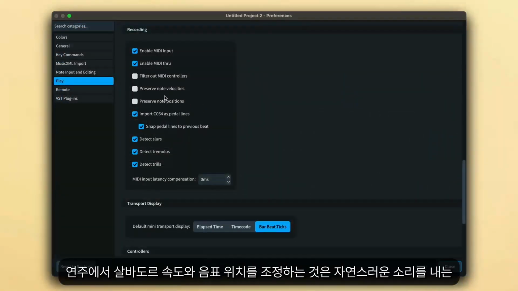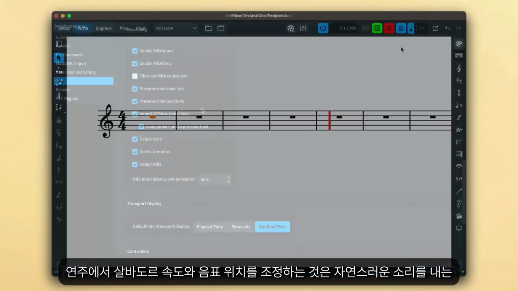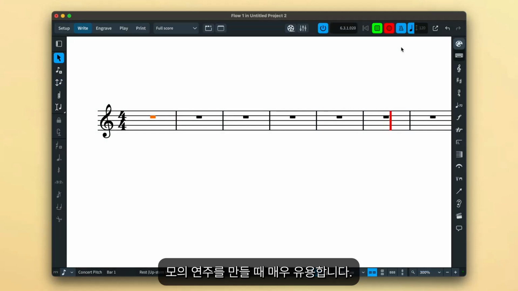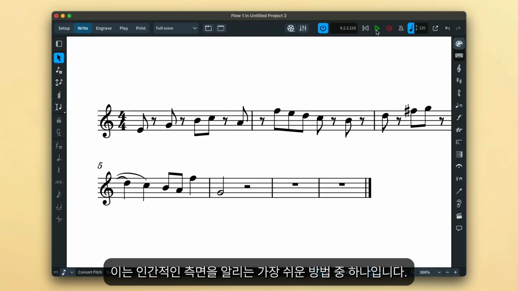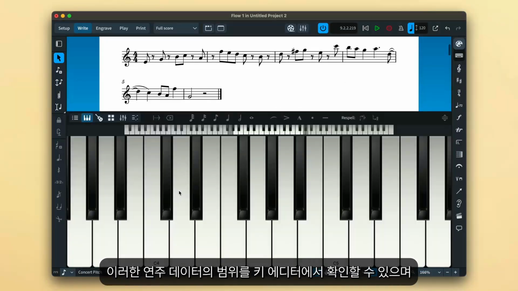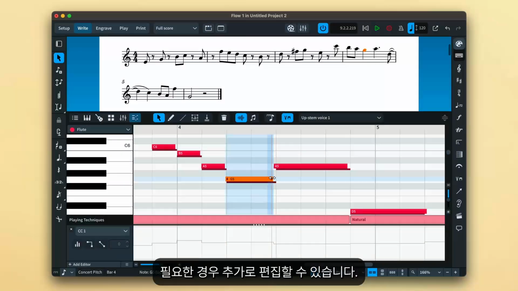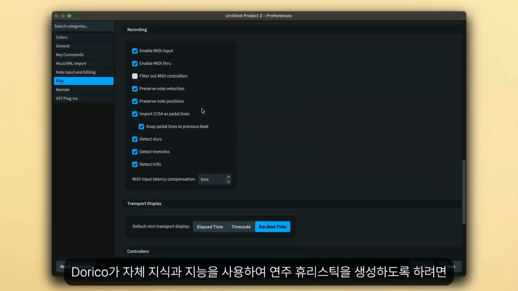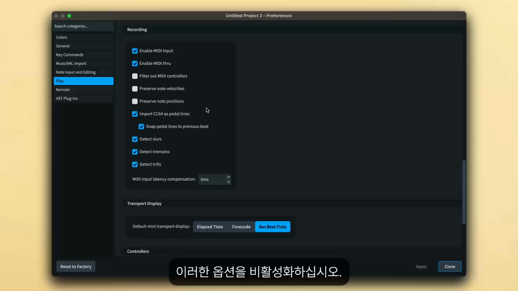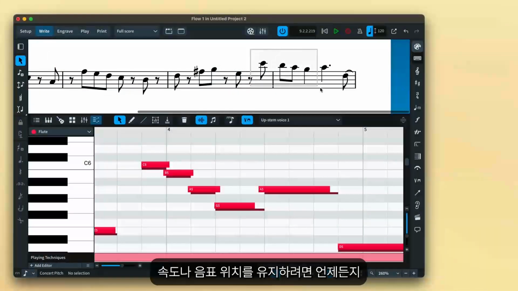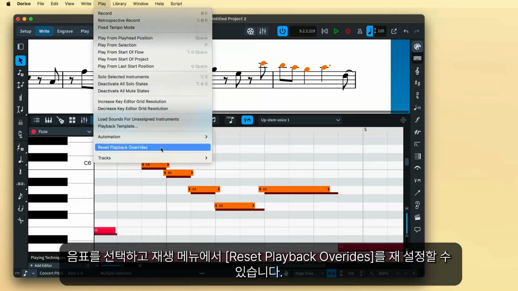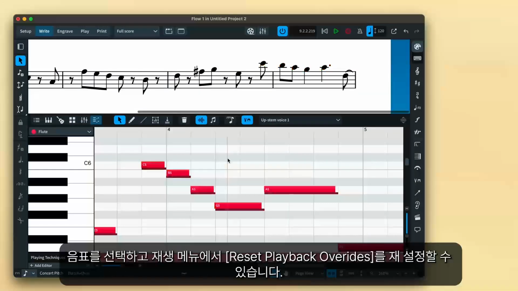There are also options to preserve the velocities and note positions of your performance. This is very useful when creating natural-sounding mock-ups of your music, as it is one of the easiest ways to inform that human aspect. You can see the extent of this performance data in the key editor, where you can edit further if necessary. If you would prefer Dorico to use its own knowledge and intelligence to create the performance heuristics, then disable these options. If you do preserve velocities or note positions, you can at any point make a selection of notes and choose from the Play menu Reset Playback Overrides.